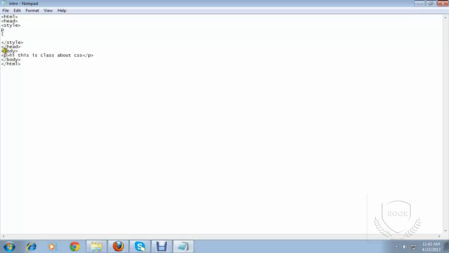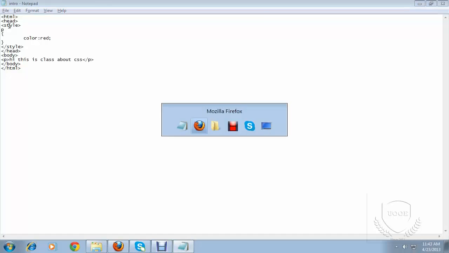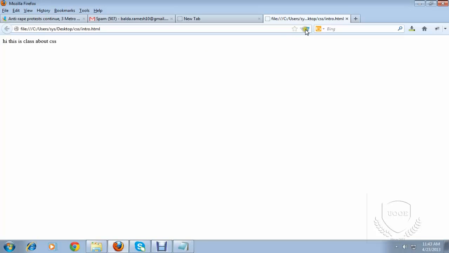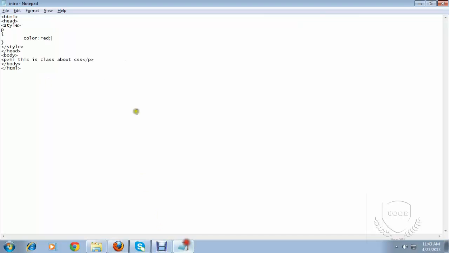I write the paragraph p and open braces. In these braces we define colors or fonts or anything we need. Suppose I'm defining color: red. If I refresh, you can see that CSS is applying styles to the paragraph element. This is how to apply CSS to an HTML element.